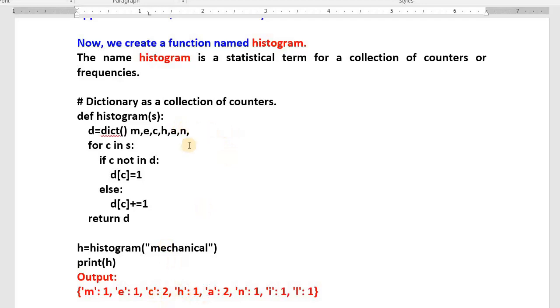Is L there? No. It becomes 1. Like this, the dictionary is updated. Very easy program. Nothing is there in it. We just create one empty dictionary. We extract character by character from the string. We check whether it is there or not in the dictionary. If it is not there, we add it with 1. If it is there, we add one more 1 to the value. Return D. Now D has the answer.